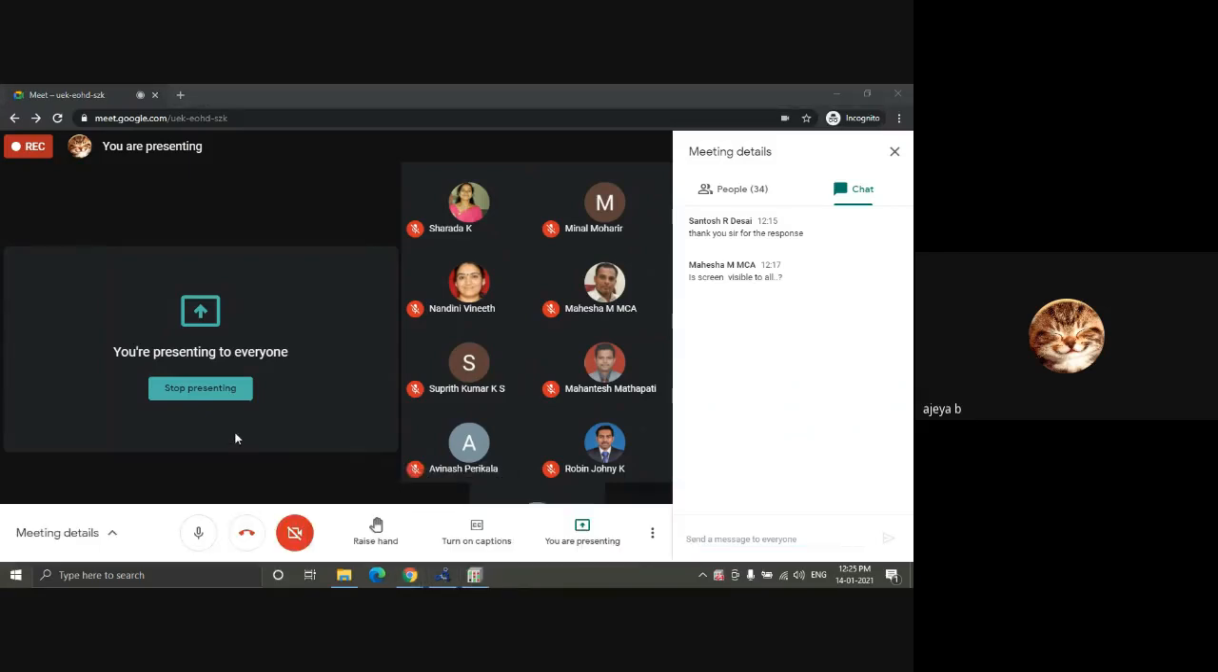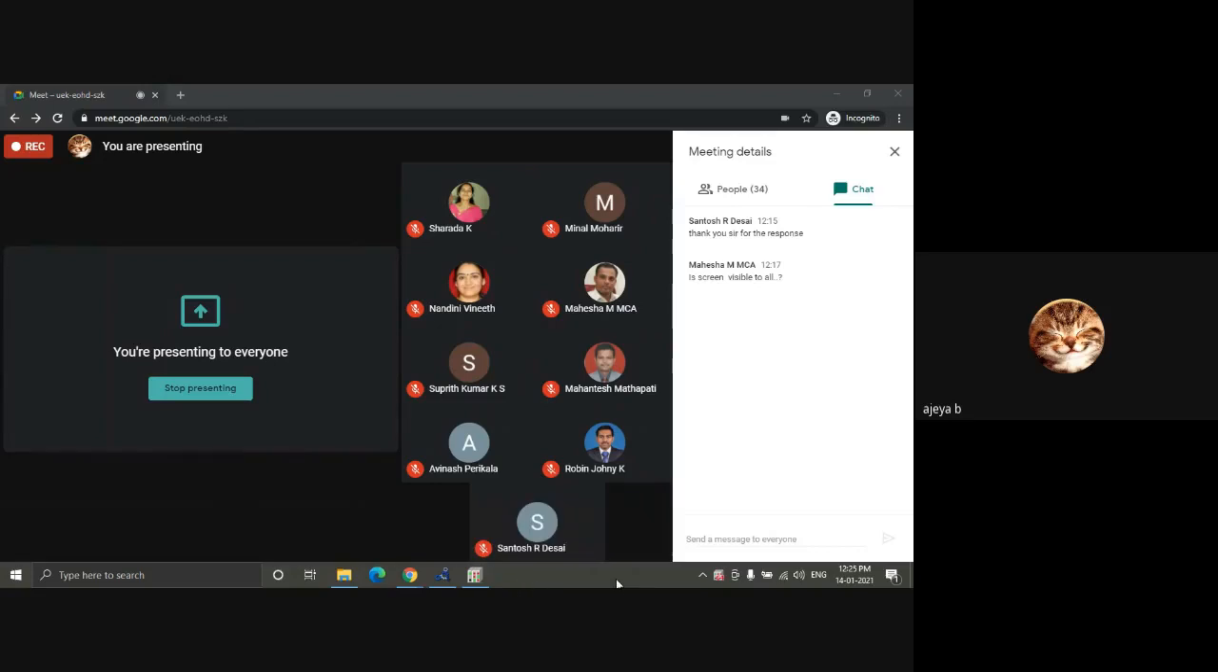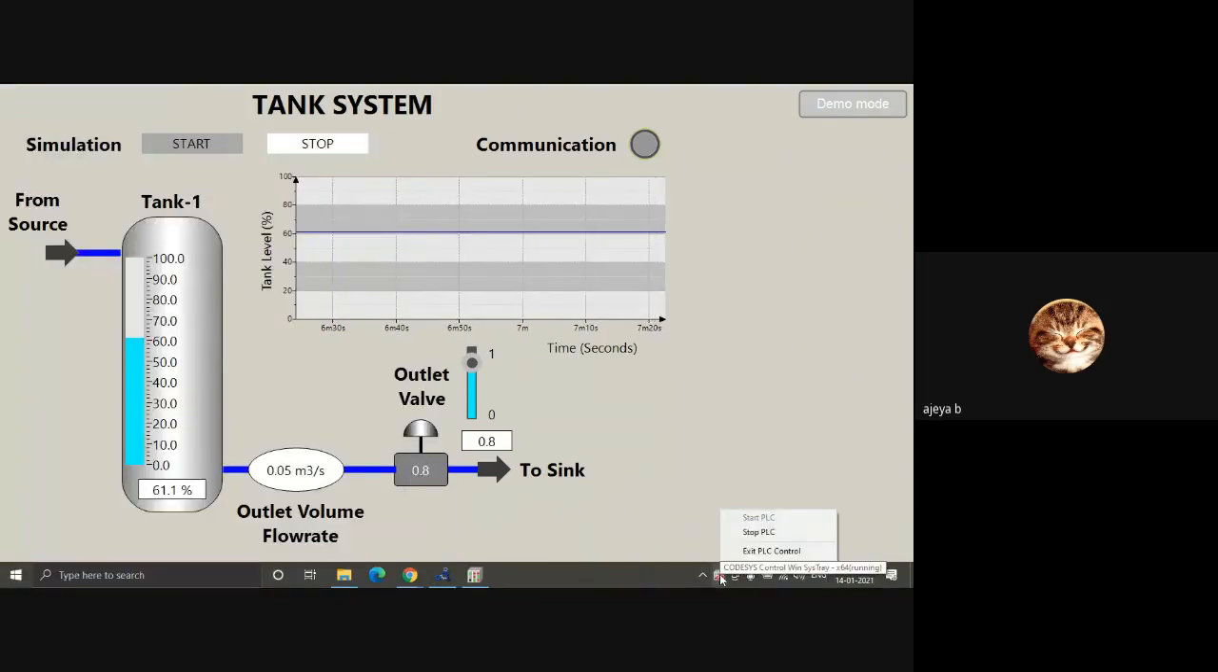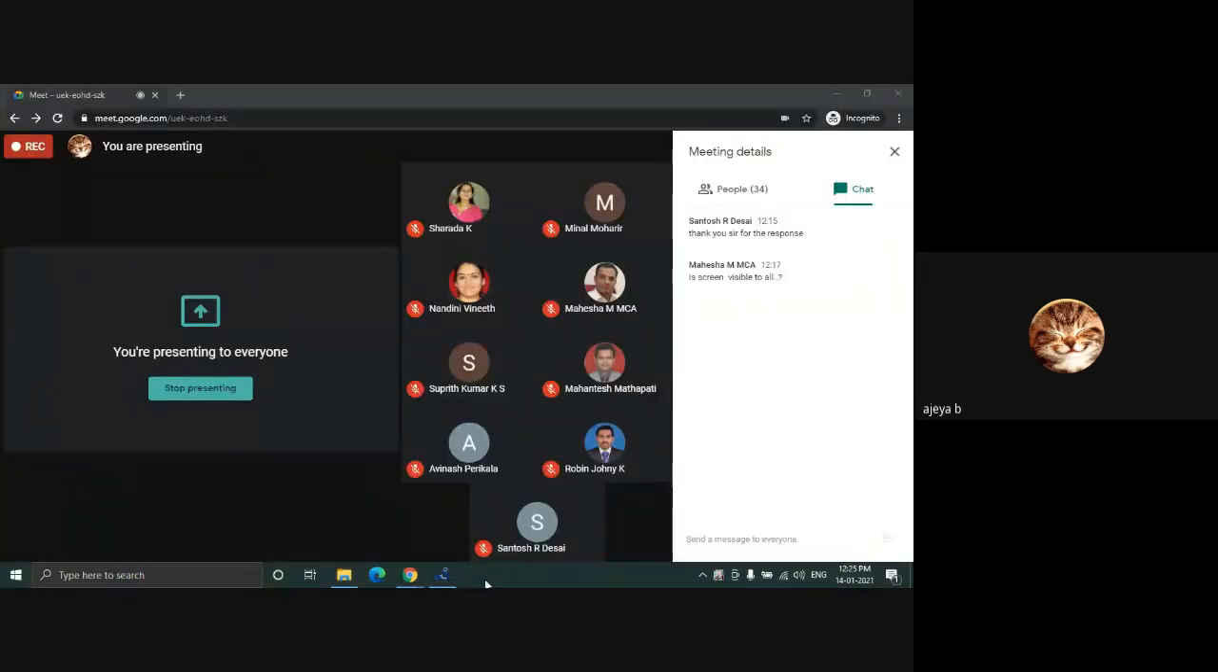To stop the CodeSys PLC, just right click on the CodeSys tray and select stop PLC. That block will go off, close itself, and then the PLC is stopped. Then again, if you want, you can repeat the process and keep it running.